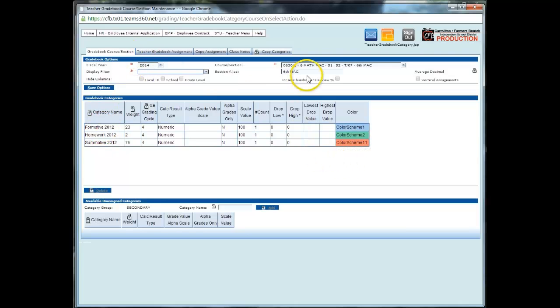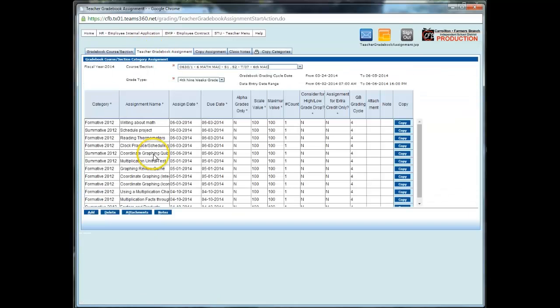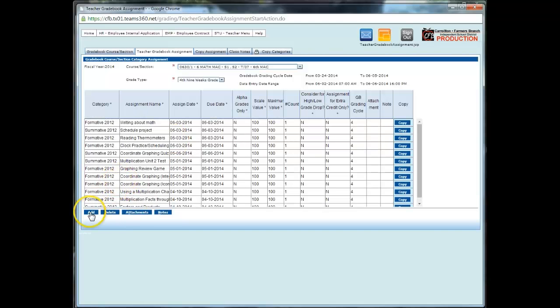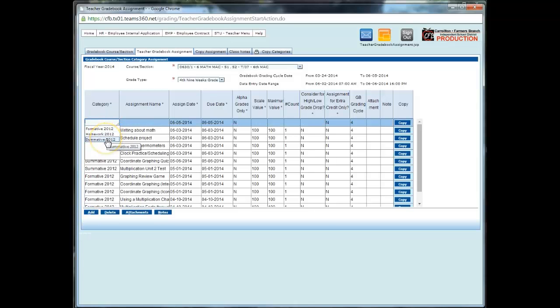Once you have selected your class up here, as you can see, I have selected my Math class. It's for modified academics. You can go to the Teacher Gradebook tab at the top of this list, and you'll be able to see a list of the assignments that you've created. To create a new assignment, you click Add, choose whether it's a formative, homework, or summative assignment.